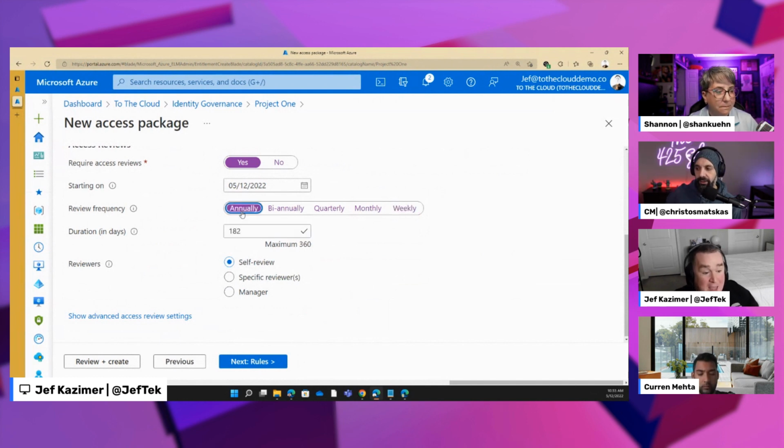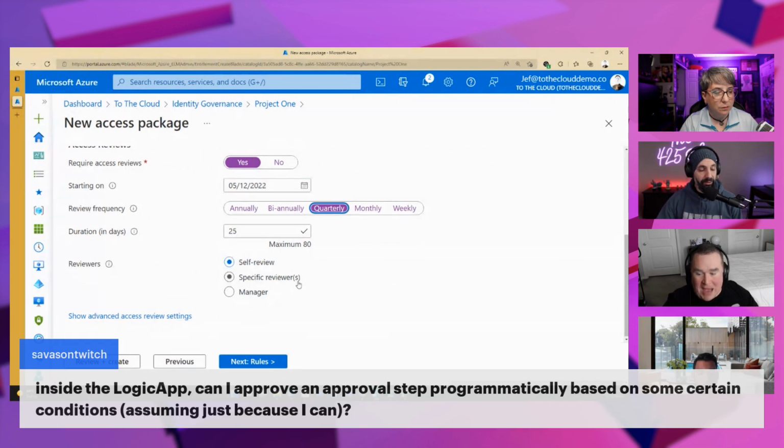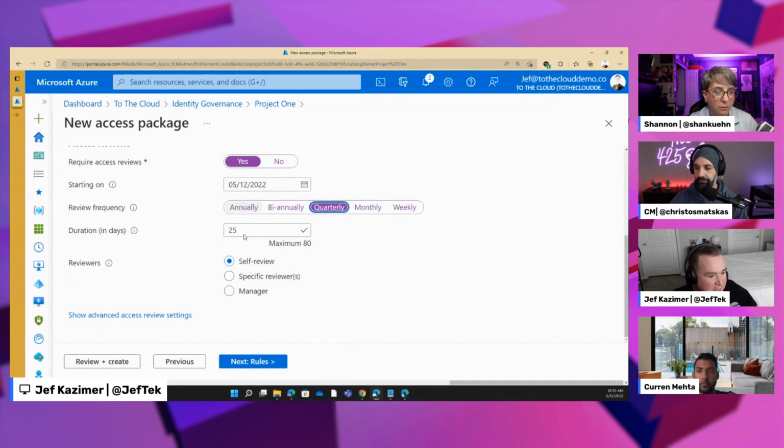The second question is, inside the Logic App, can I approve an approval step programmatically based on some certain criteria? We're going to go into the steps. We can apply Logic Apps next, or maybe on the next thing. So I'll talk about where those steps are. In here, we have a self-review. I can have a specific reviewer. Maybe it's the project owner, right? It really depends on who has the responsibility for reviewing access, or it could be the manager.